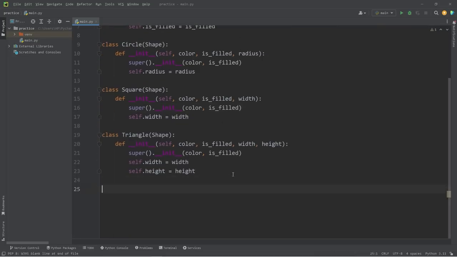Now let's see if this works. Let's construct a few objects. We will create a circle named circle, call the constructor for circle. We have to pass in a color, a Boolean if it's filled or not, and a radius. So for the color of the circle, let's say red. isFilled, let's say that is true, and a radius of 5. You could even use keyword arguments for better readability, although not necessary, but for clarity, let's say color equals red, isFilled equals true, radius equals 5.